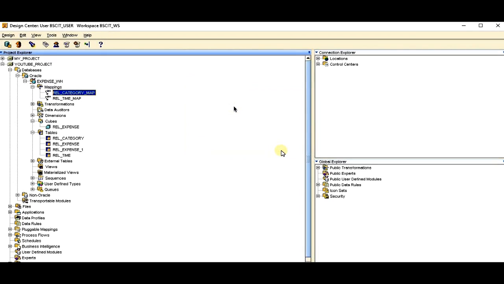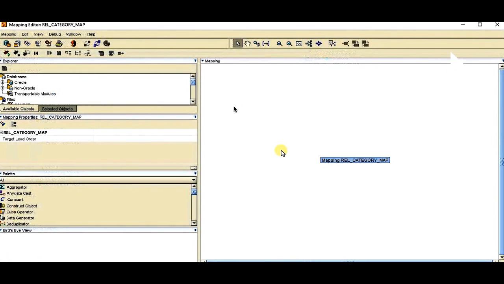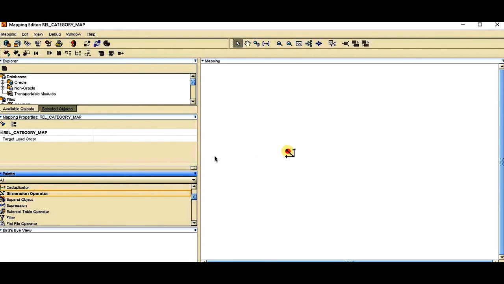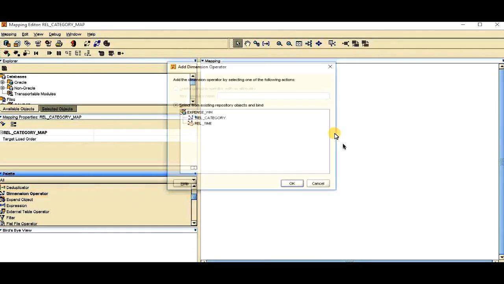So as soon as we click on OK, it gives us this particular mapping editor. Remember, in the project explorer we are already done. Now the mapping editor is launched. Under this mapping editor, from the palette, as you can see, we have a palette, drag the dimension operator. So we'll just look for a dimension operator and add it on this canvas. So click on here and add it into the canvas.